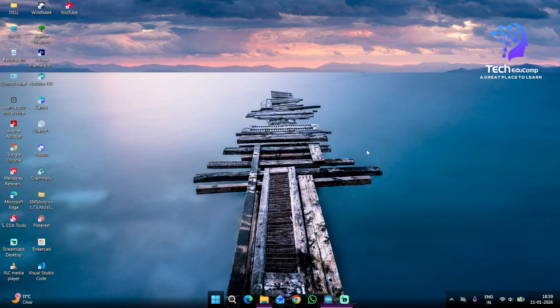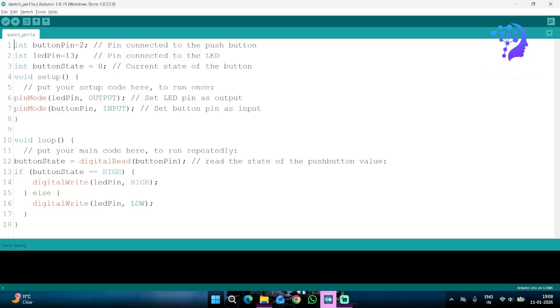So with this, let's start with writing a simple Arduino code. Now, this is a code that I have written where I will use a push button. When the push button is pressed, the LED will be on. When the push button is released, the LED will be off. So now let's see, I will explain the code.